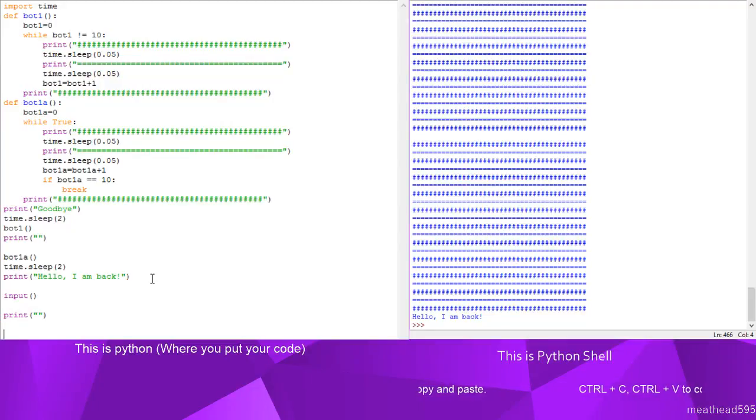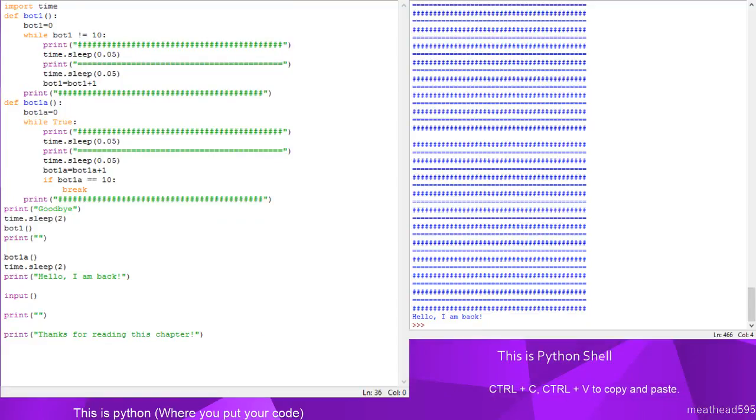So we can put print, thanks for reading this chapter. Let me quickly pull this down for you because you cannot see it now. There you go. Thanks for reading this chapter. And then like chapter 1 end equals input. Would you like to read the next one? Question mark. And then like yes, no.